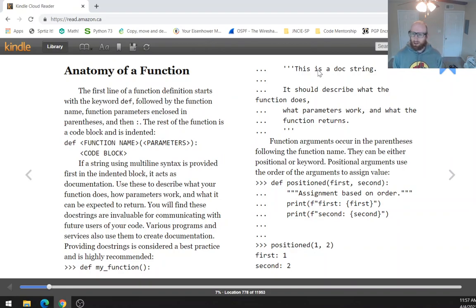Function arguments occur in the parentheses following the function name. They can be either positional or keyword. Positional arguments use the order of the arguments to assign value. So definition, position, first, second.